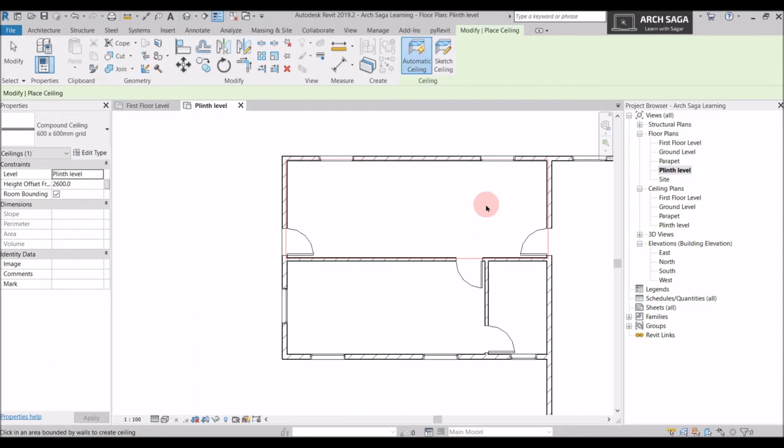So before clicking, just go and check the constraints here. So the constraint is above plinth level and the height should be 2600 mm above the plinth level. So I'll again go to my room and say yes.